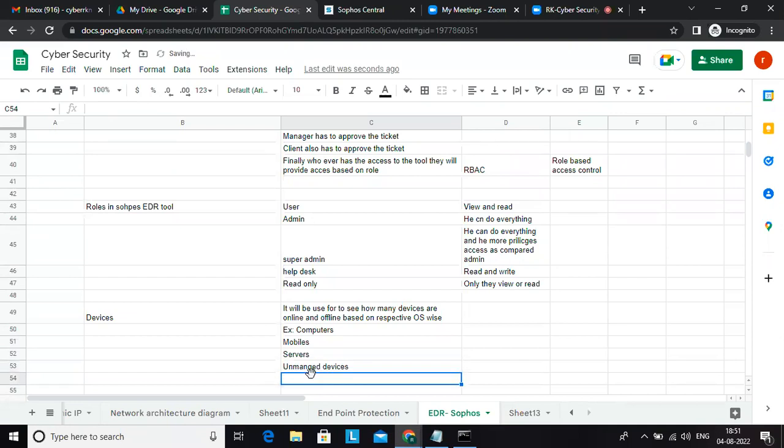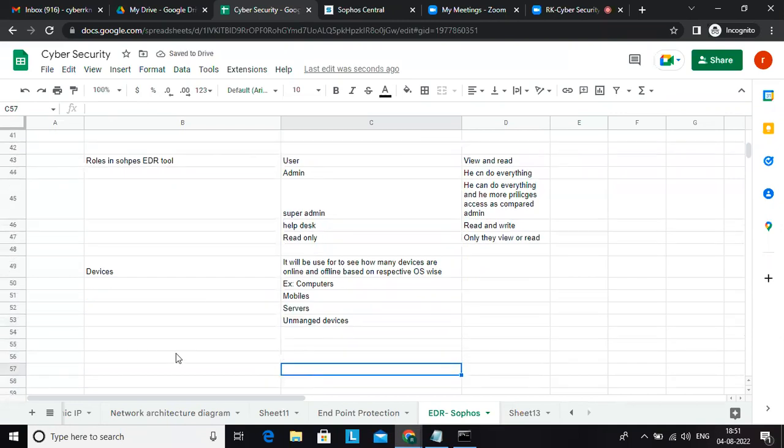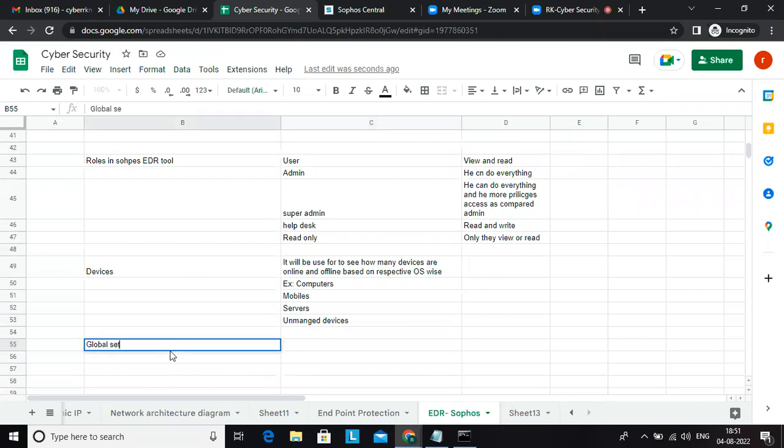So that is the devices tab. I will show you practically this one tomorrow. Next one is global settings. So the global settings tab we'll use for the Active Directory integration.